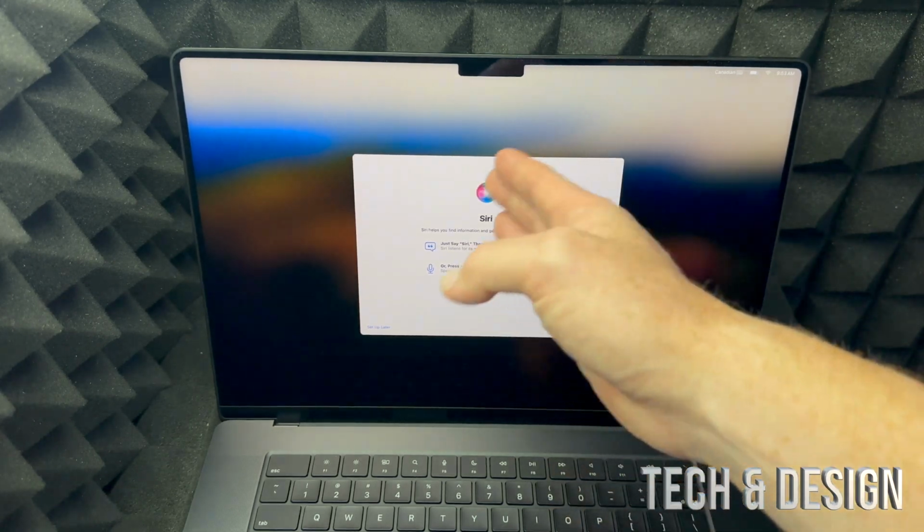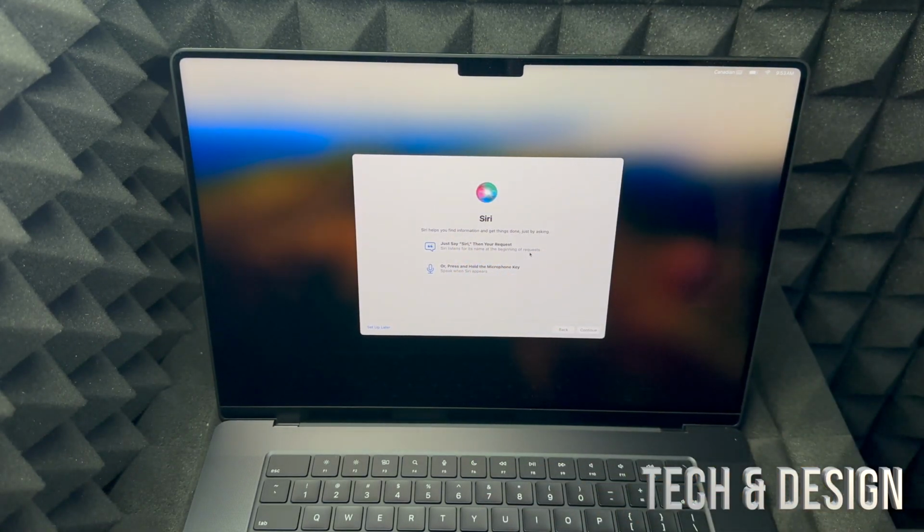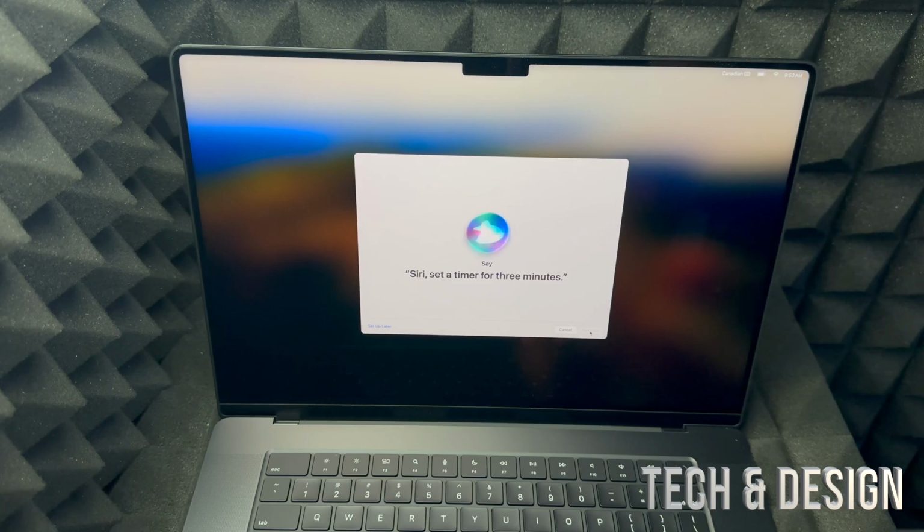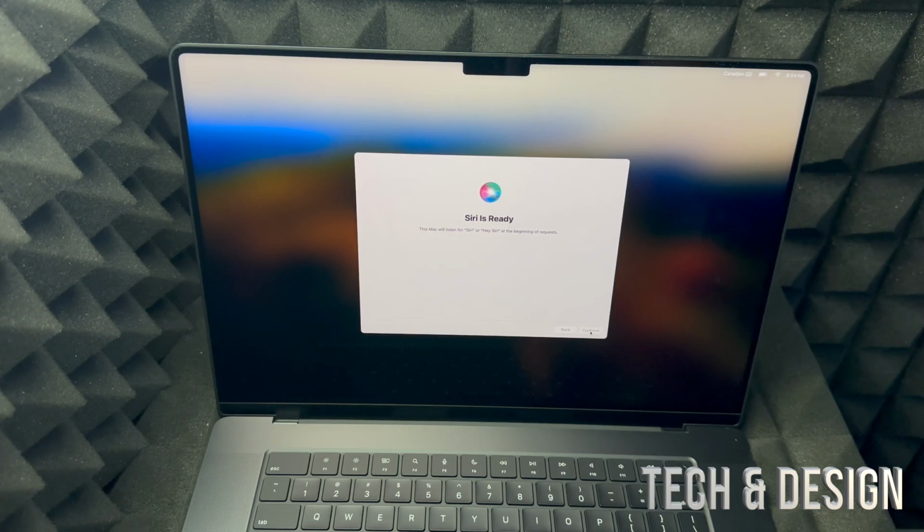We're just going to read what it tells us here. And that's it. It's going to recognize our voice from then. So let's just go into continue on. Siri, how's the weather? Hey Siri, send a message. Siri, set a timer for 3 minutes. Hey Siri, get directions home. Siri, play some music. And there we go, Siri's ready. So that's all we have to do. Just read whatever it told us to read.